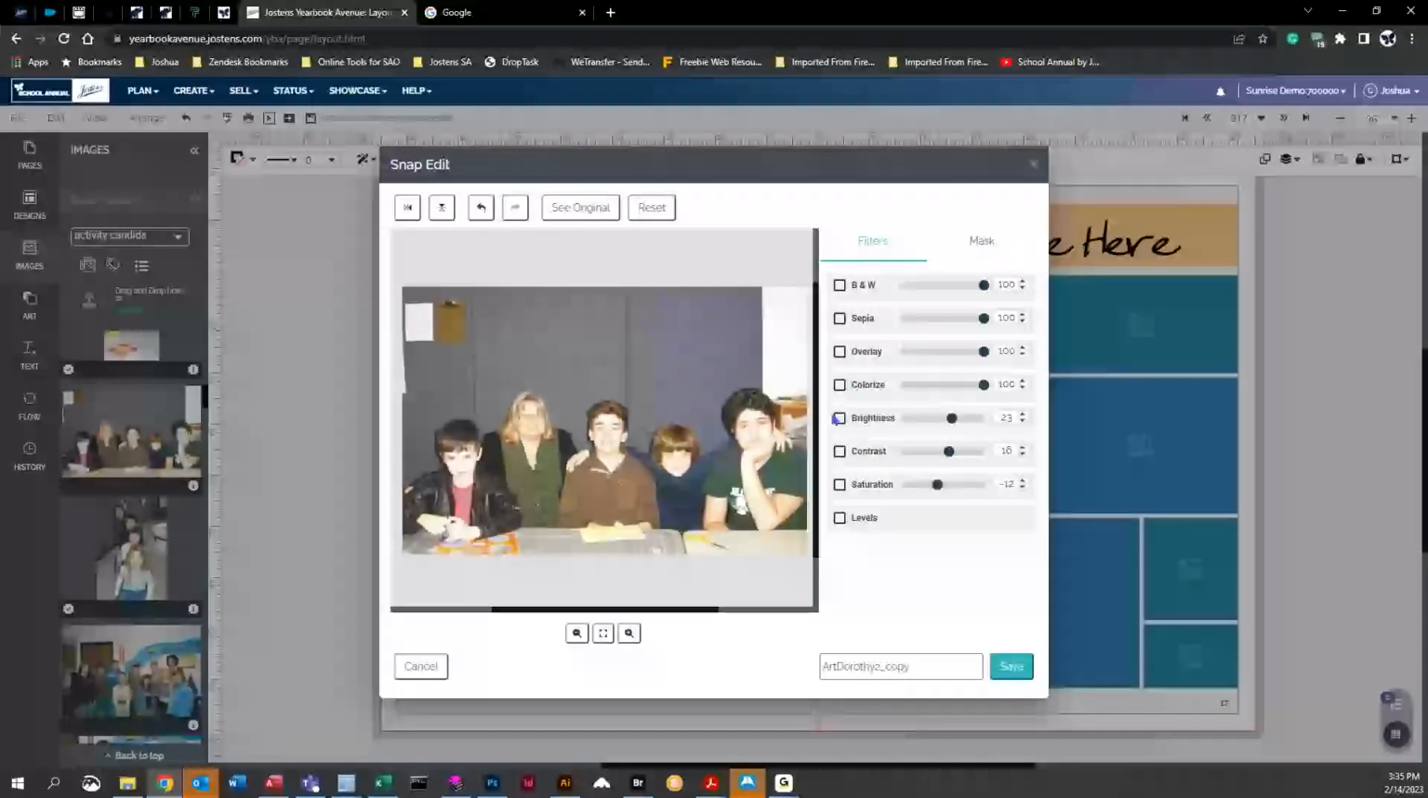Colorize. You can also adjust the brightness, the contrast. So if you want to change it just a little bit, you can kind of control a little bit more of that, but it's all up to you.